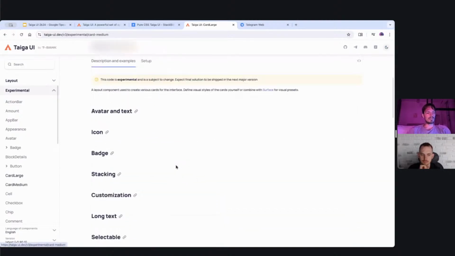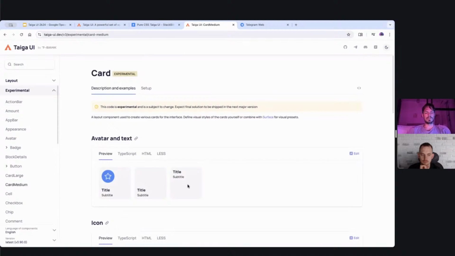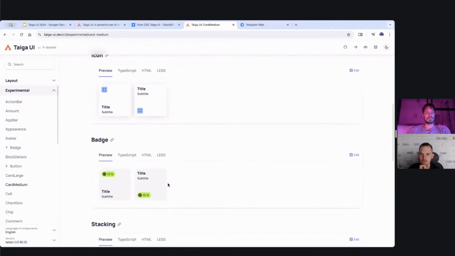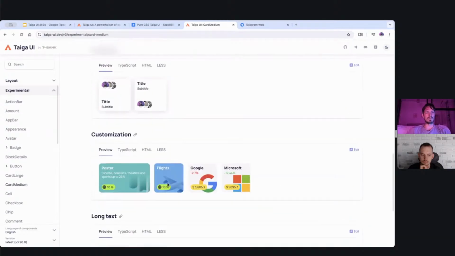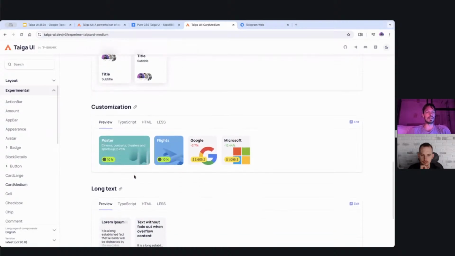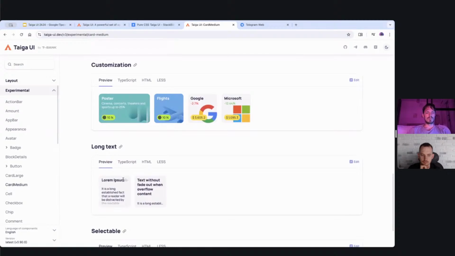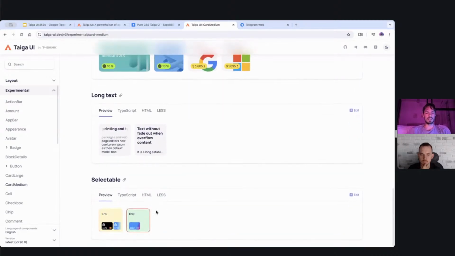And there's a smaller one, card medium. These are those little cards that you can use in, for example, mobile apps that showcase particular, like, stocks or discounts and all that. You can use those fade effects there. It's also a new feature of Taiga, the special directive that allows overflown text to be faded out. It can be selectable. So basically they're using checkbox input inside. You can check out all those examples.